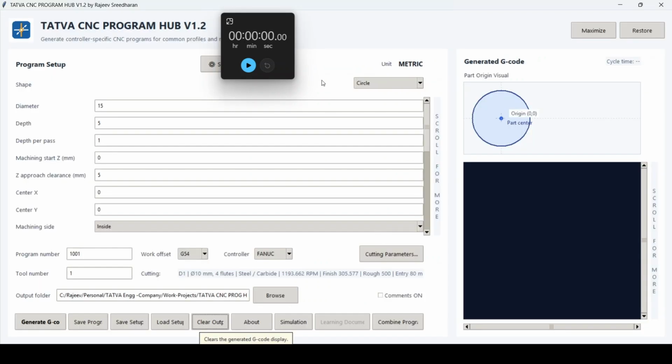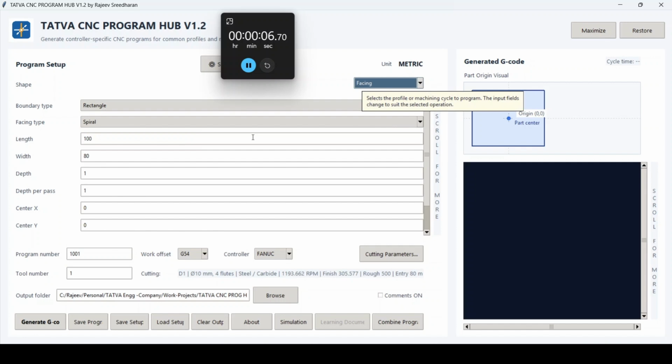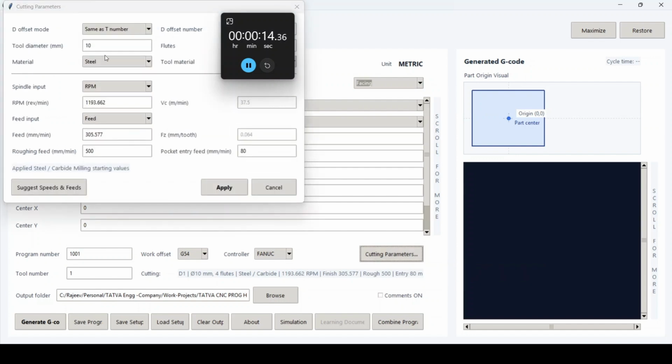Let us see how much time it takes. I will start the timer so that we can really monitor how long it takes. First we'll do a facing. The size is 100 by 80. We'll use a 40 mm cutter.